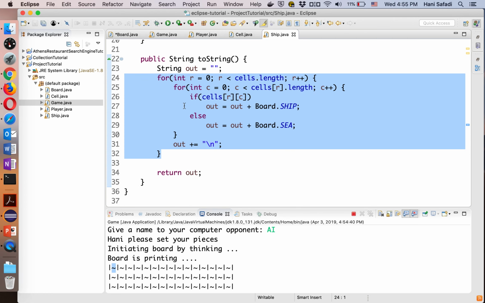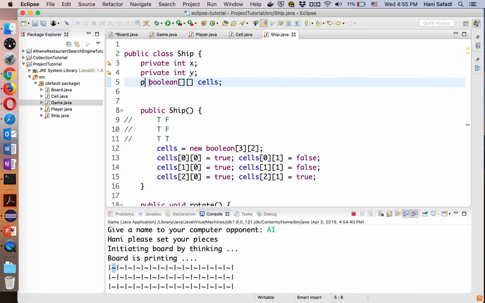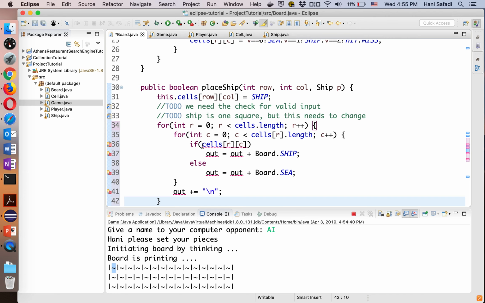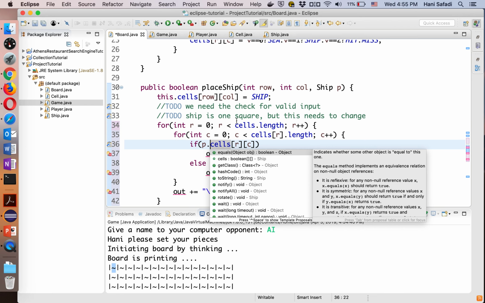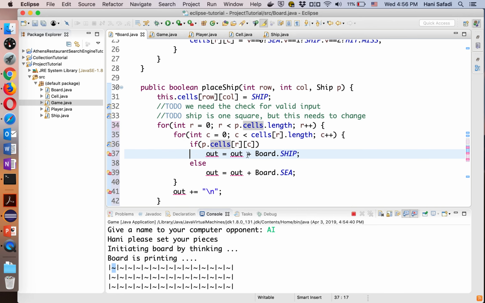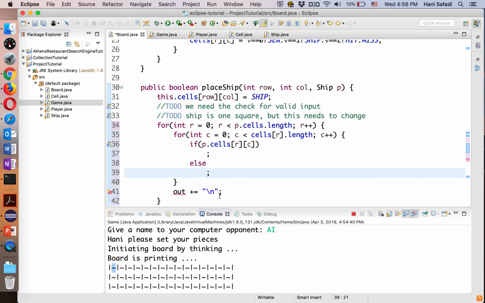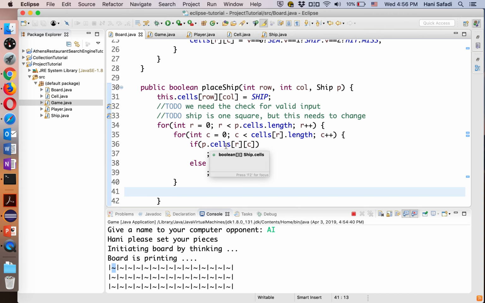So one way to do it is to expose cells in Ship, make it public, right? And we go back to Board and say, well, this is not cells in Board, this is cells in Ship, and Ship here is p. And of course, this has to do something else than out. So let's take that for now. That's fine, except that we expose an attribute to the outside. What makes sense from a design perspective is to hide cells, make it private, and provide methods to access its content.